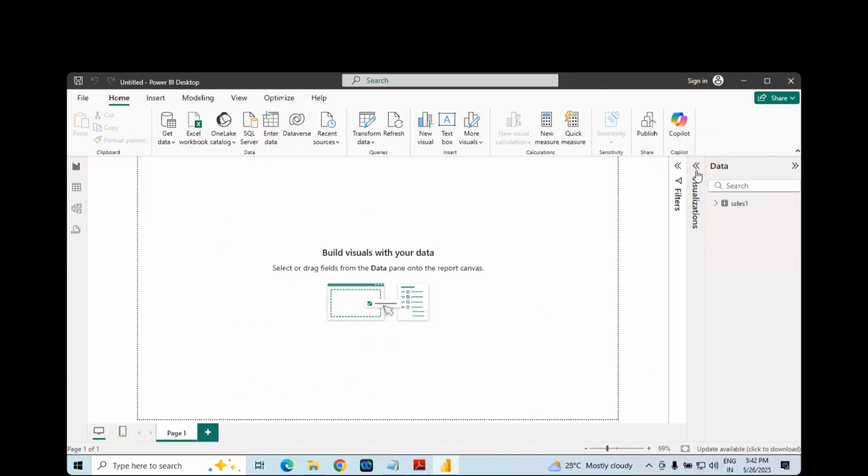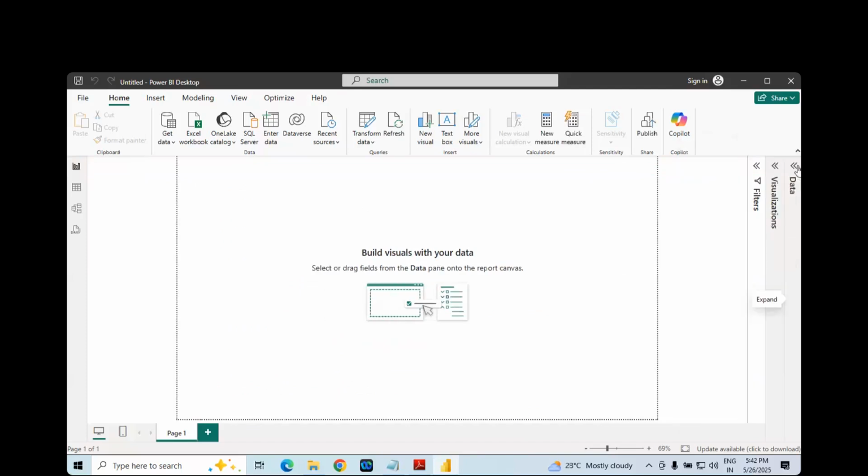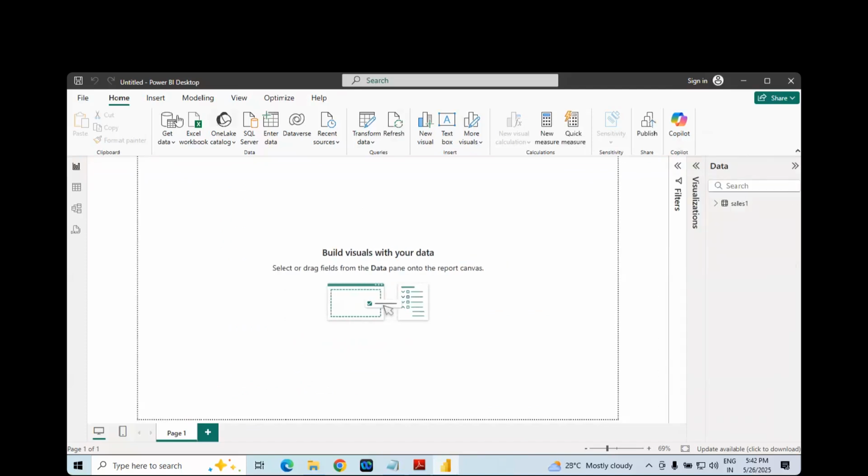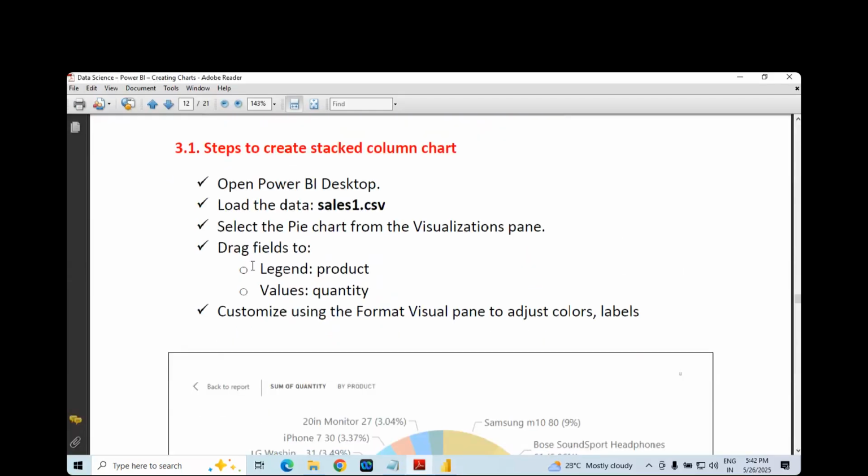Daniel, data loaded actually. Oh, is it? Yeah, data loaded. Point number 1, select the data, load the data. Next step, you do one thing, select the pie chart from the visualization panel.